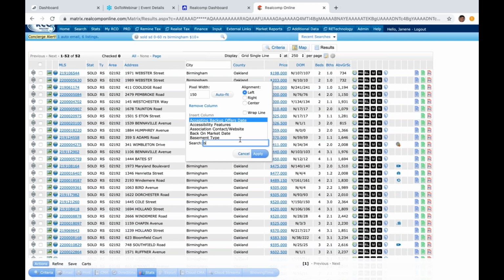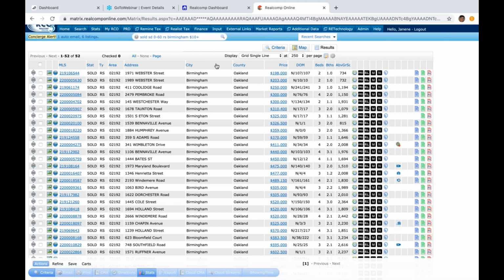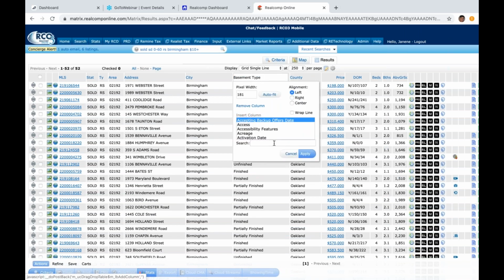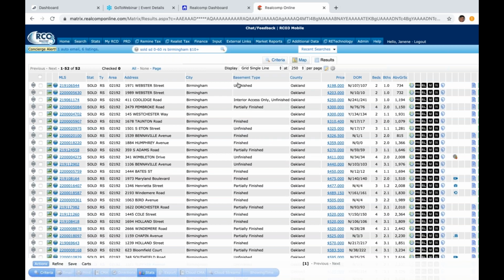So first thing is I'm going to add in basement type, because I want to know if it's finished or not finished. And I'll apply that. And it'll take a second to pull up, and then I will add in a couple more. I want to add in garage size. So I'll scroll down a little bit. And the last thing that I'm going to add in is my geographic location.